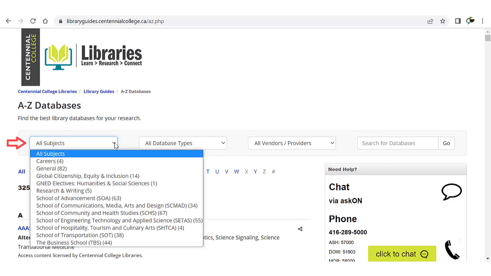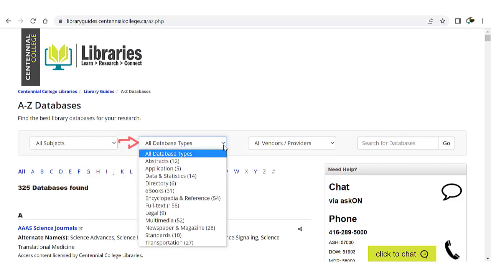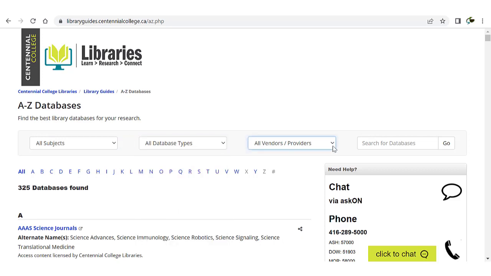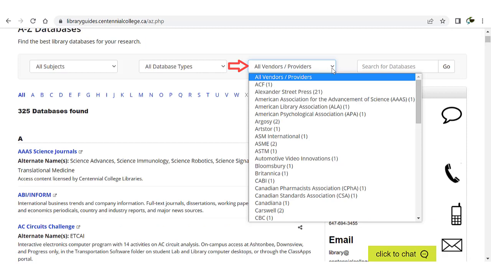This will give you a list of subjects specific to your program. You can use the All Database Types field if you're looking for a specific kind of resource. The All Vendors Providers field lets you search for databases from a specific provider.